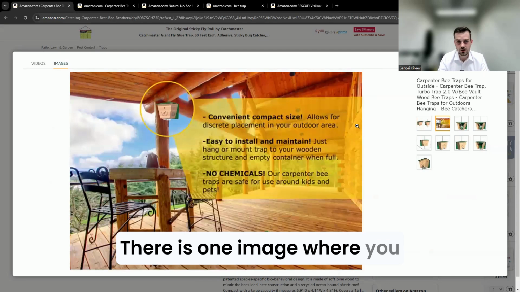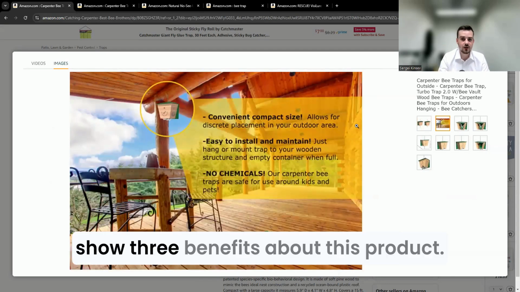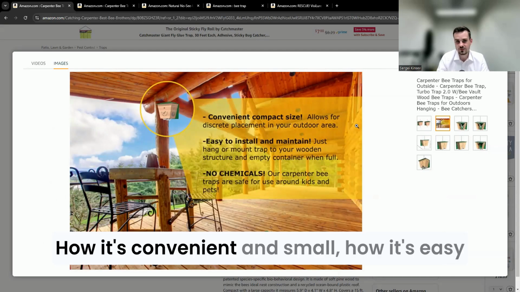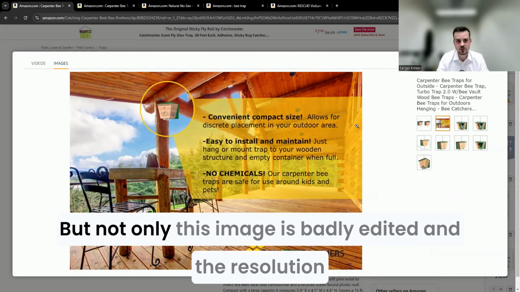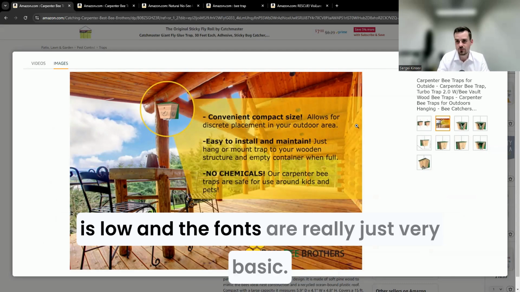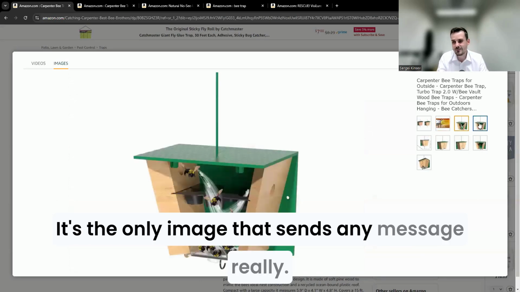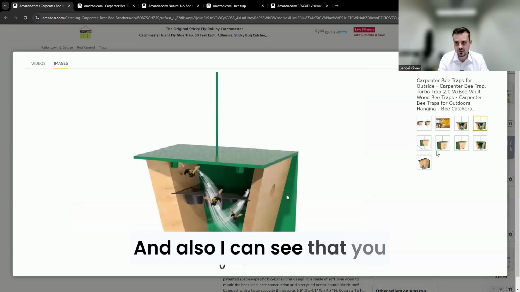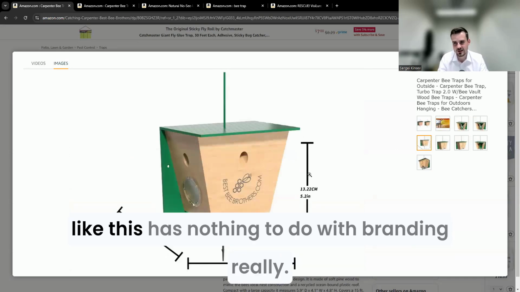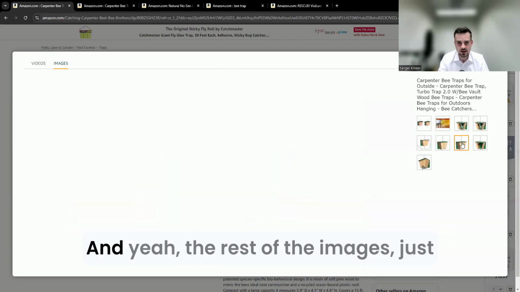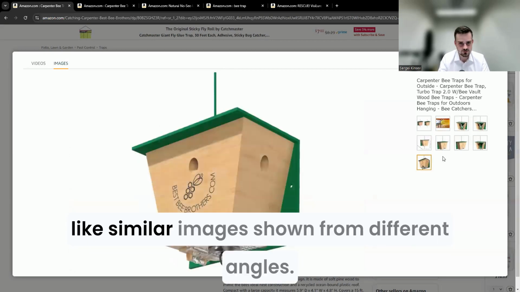There is one image where you show three benefits about this product: how it's convenient and small, how it's easy to install, how there are no chemicals. But not only is this image badly edited, with low resolution and really very basic fonts, it's the only image that sends any message, really. I can also see that you have two identical images over here. You have the size image again, which has nothing to do with branding, really. And the rest of the images are just similar images shown from different angles.